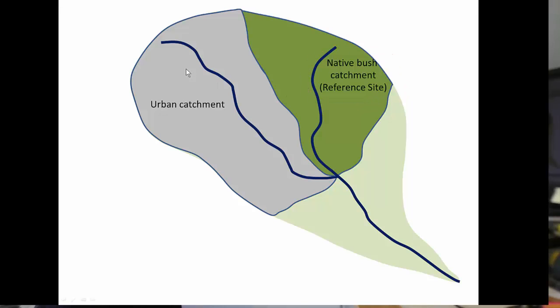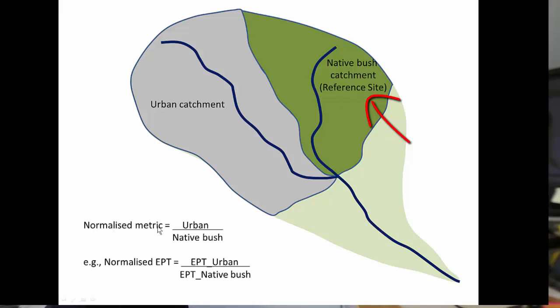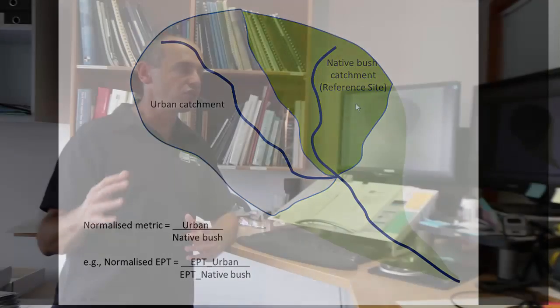So for example, we could look at the health of a pumice stream flowing through an urban catchment to the same type of stream flowing through a native bush catchment. And we just normalise the invertebrate metrics by dividing the value of the metric in the urban by the value of the metric in the native bush. So by normalising it, we actually make things relative to the standard reference condition for that stream type.